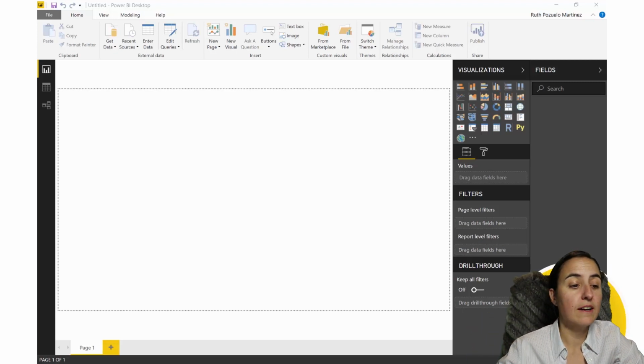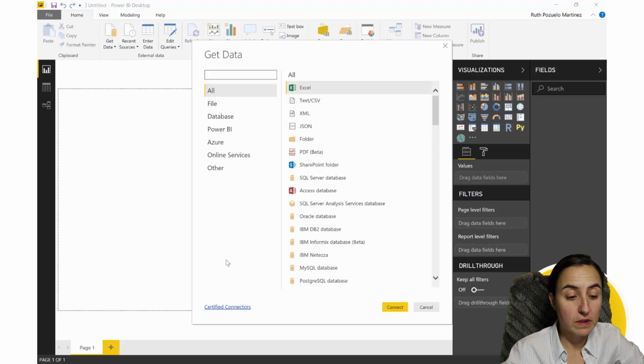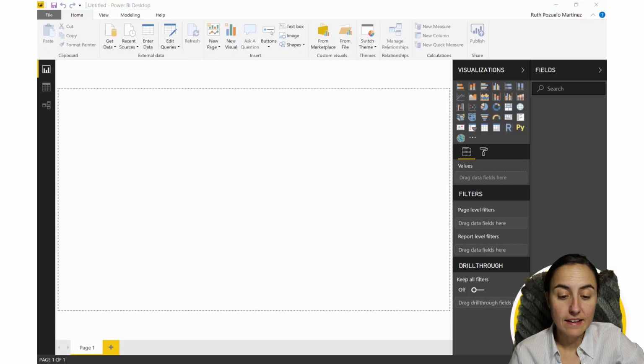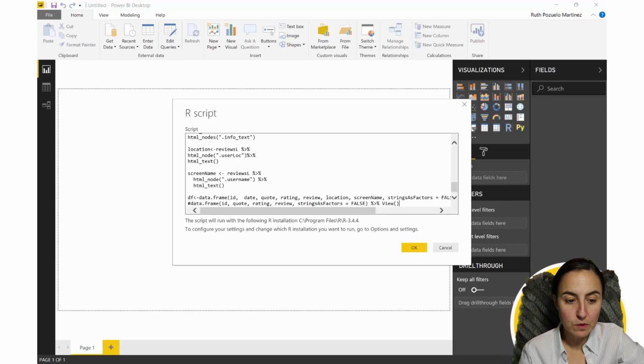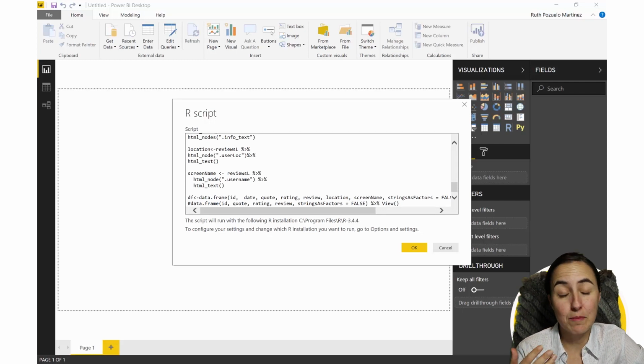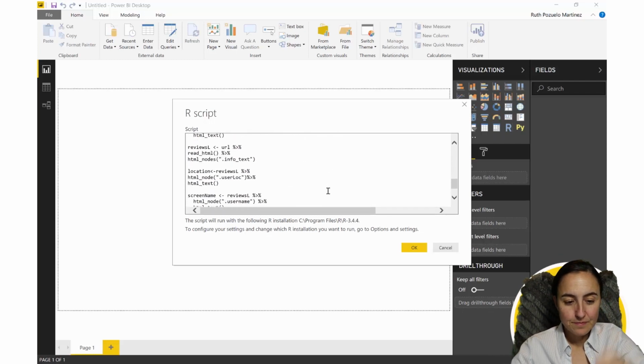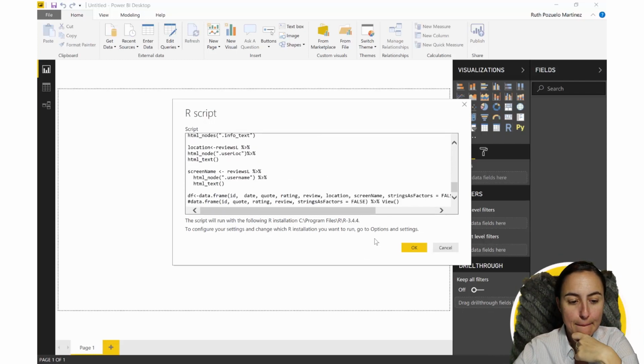So first of all, get data, and then you go to R script, okay? Because that's the one that we want to download. R script, connect. And now I'm going to paste it. You'll get the R script when you download the file. Sorry about that. I just don't know where I found it. So once you have it, click OK.